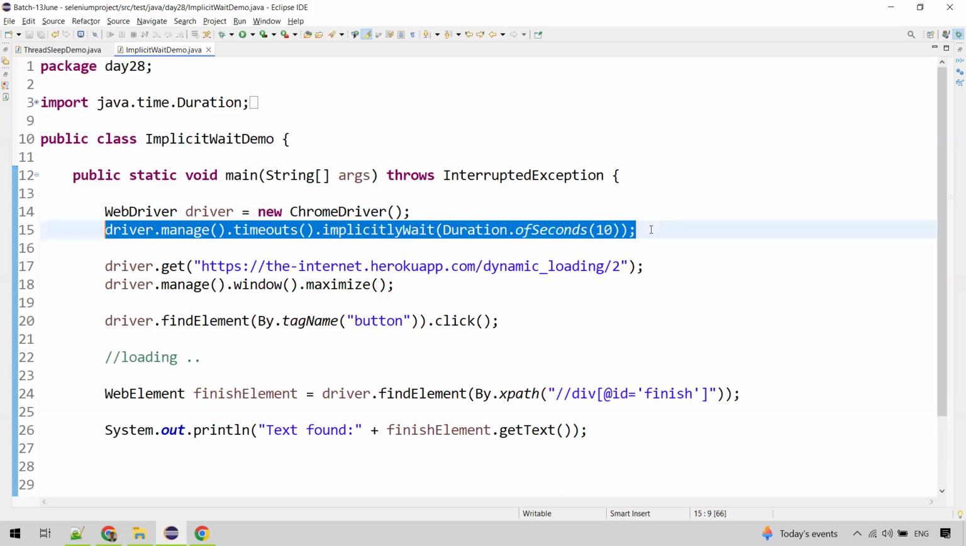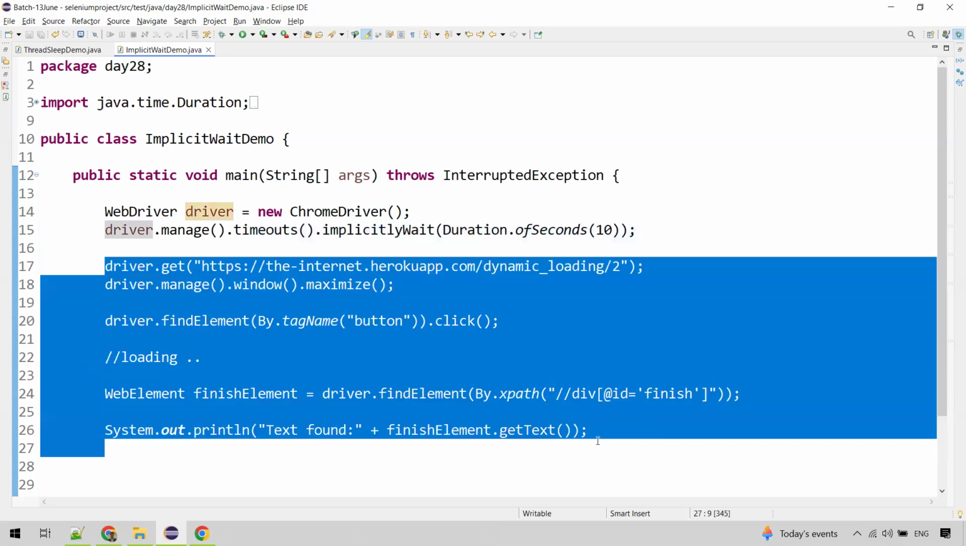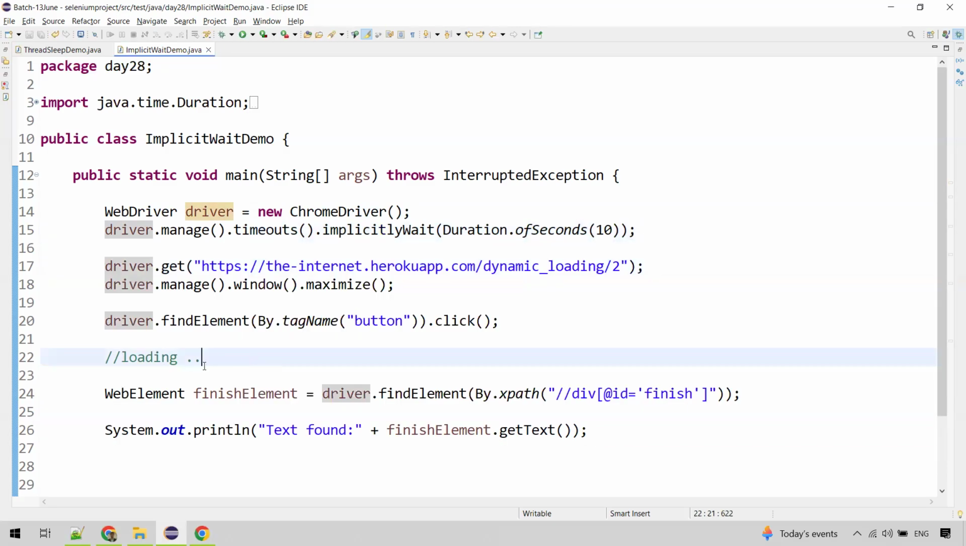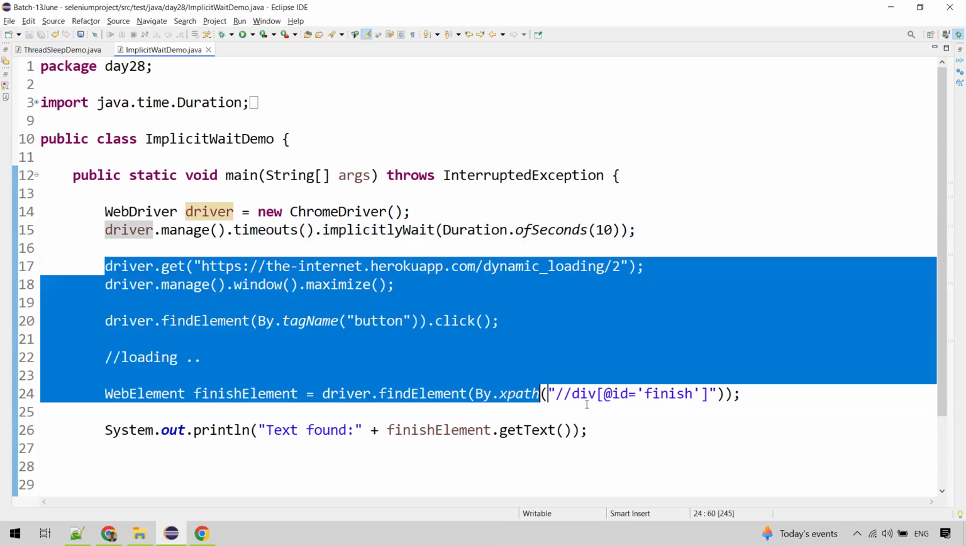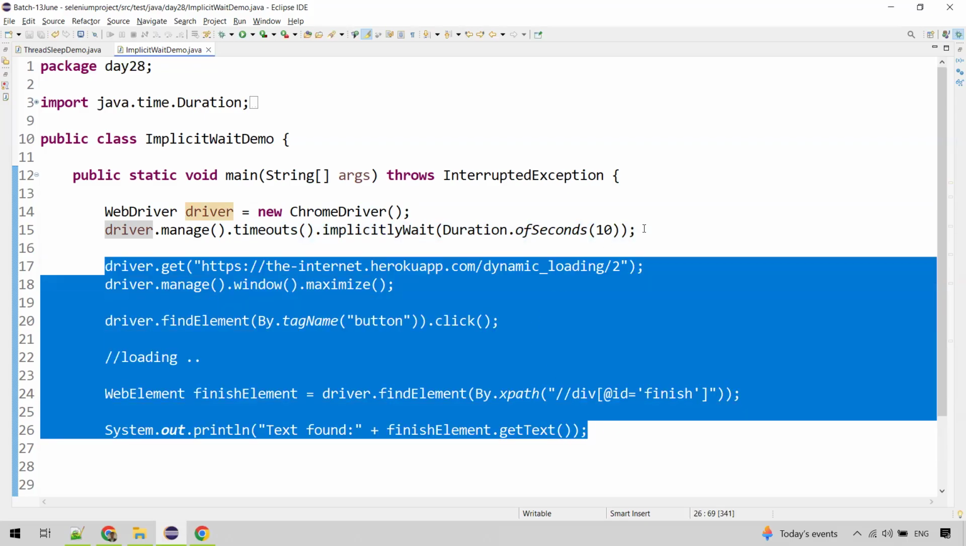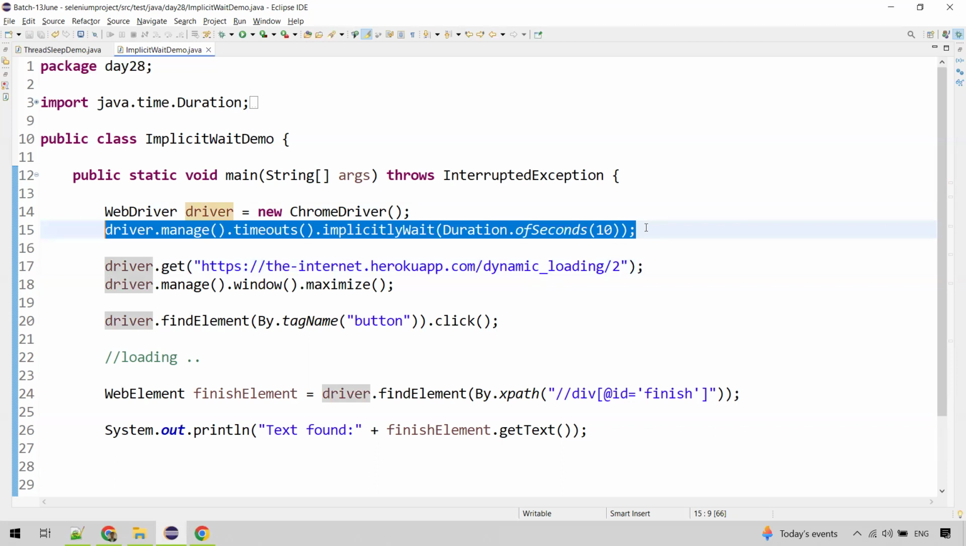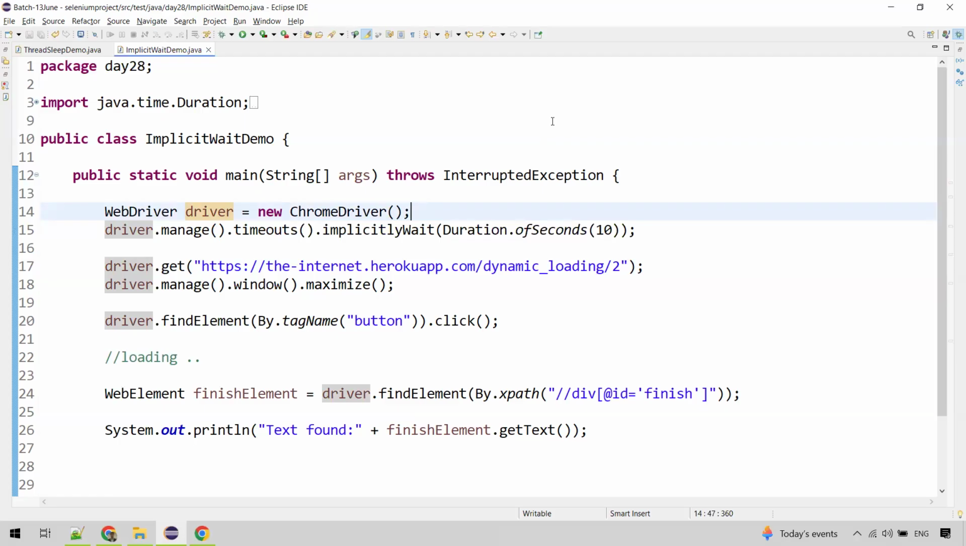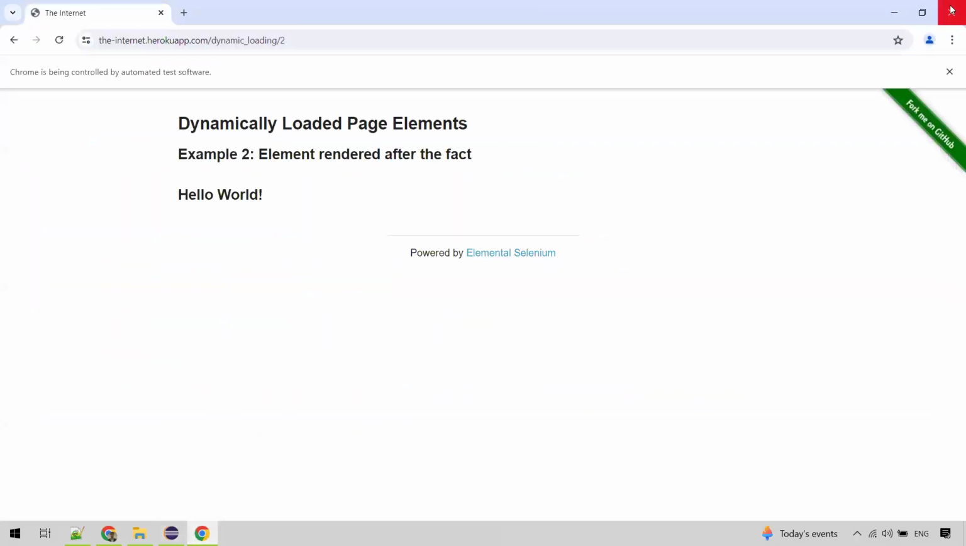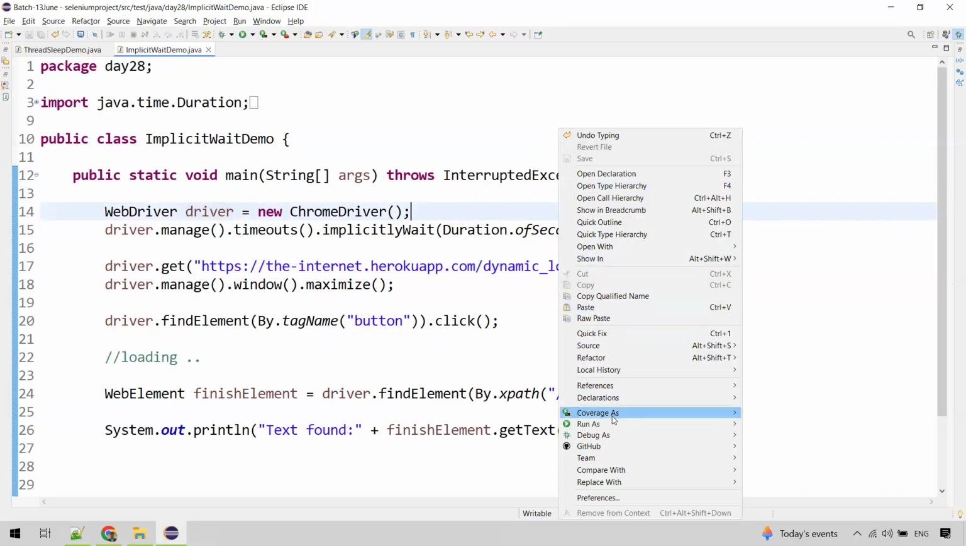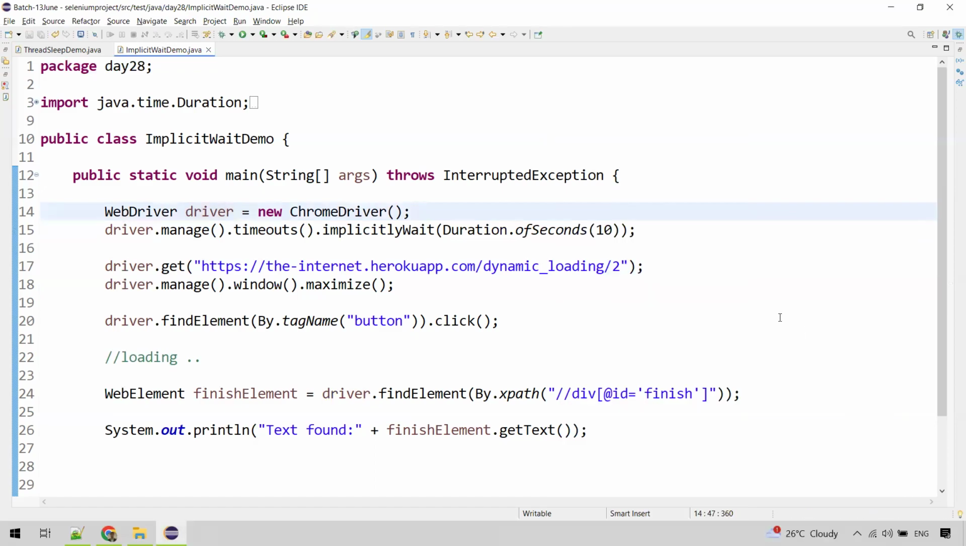That's all. We just added this one line. We did not modify the rest of the code, right? We just removed the thread.sleep because we wanted to see an example of the implicit wait. And that implicit wait, we have declared it at the beginning of the script once the driver is instantiated, right? Now observe. Now let's see.